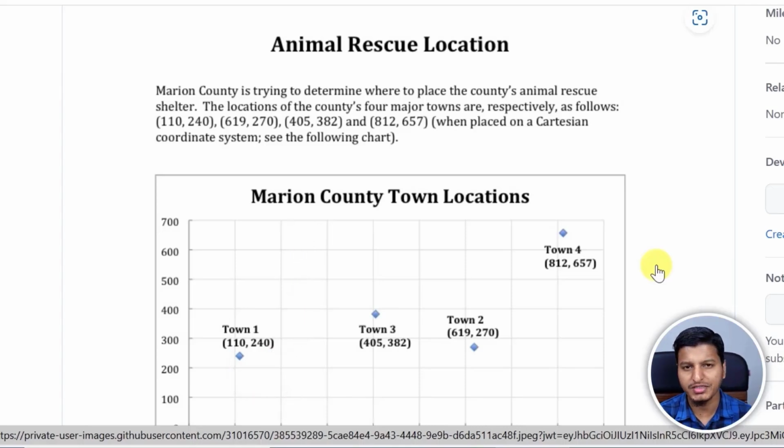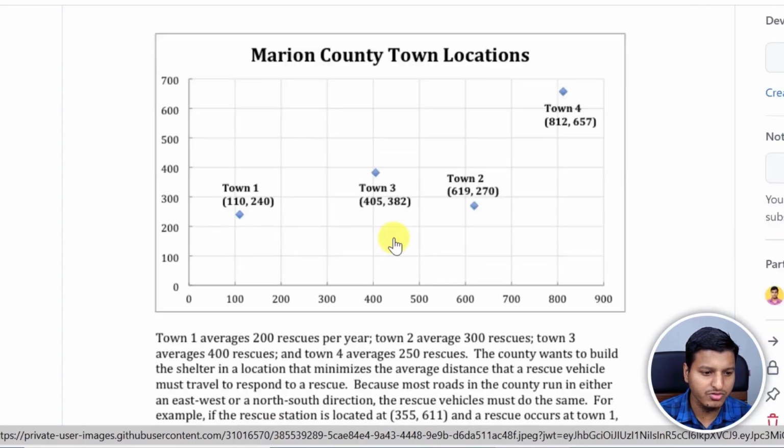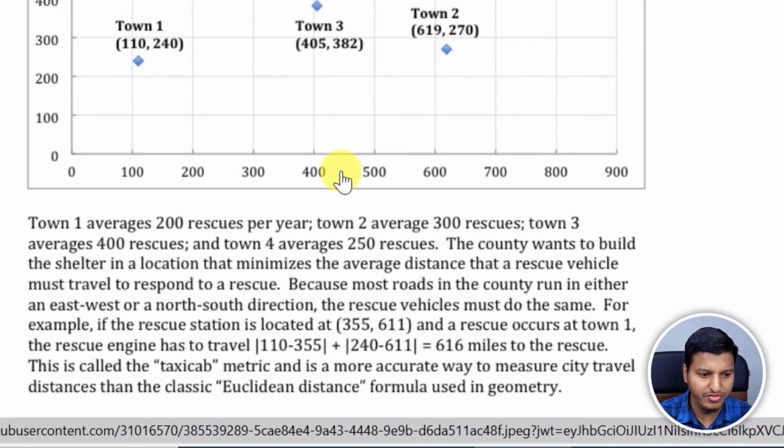And they also provided, for each of those towns, how many rescues they have done per year. Okay, average rescue. So you can see for town 1, the average rescue is 200. For town 2, that's 300. For town 3, that's 400. And town 4 is 250.